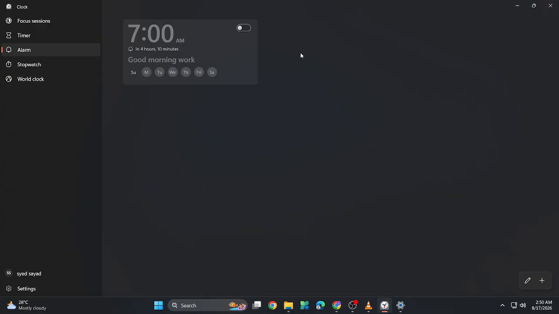Depending on your version of Windows Clock, you may see a delete button, a trash icon, or an option to remove the alarm. Click Delete or Remove to permanently delete the alarm. If Windows asks you to confirm the action, confirm that you want to remove it. The alarm should then disappear from your saved alarm list.